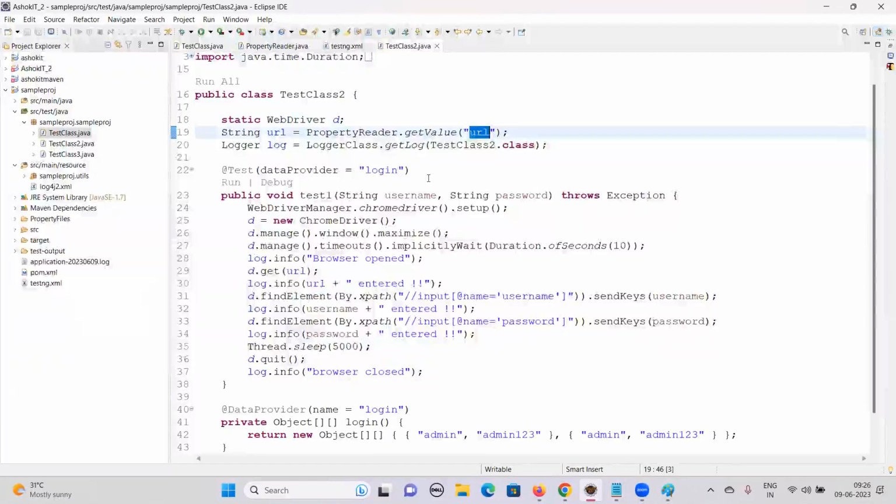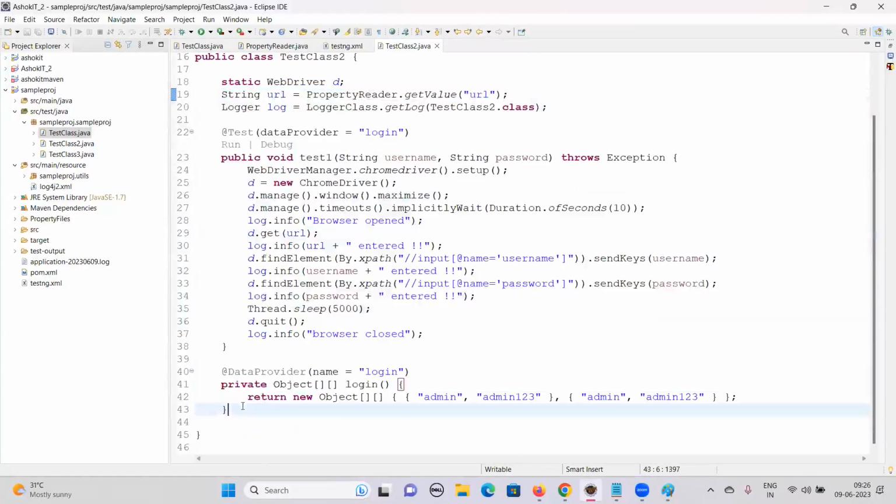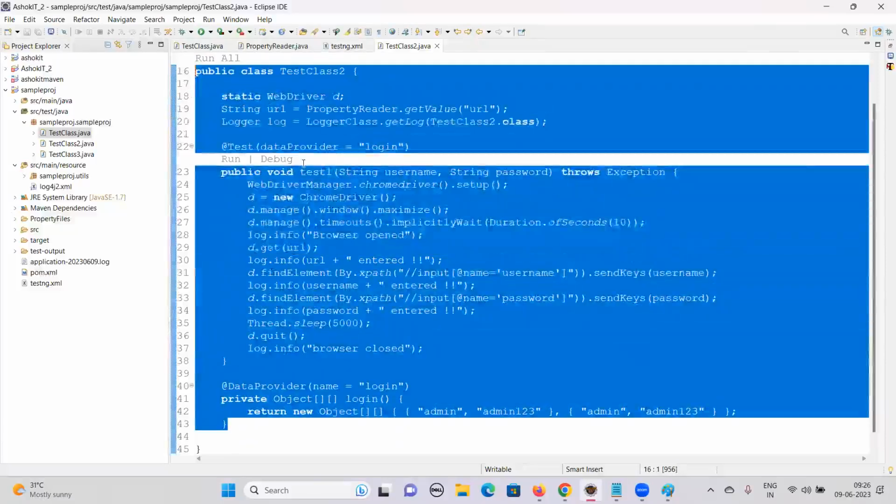As I told you, we'll be clubbing all of them, right? We have clubbed a lot of things now. We have TestNG, we have log4j, we have the properties file added, and we have a data provider also. Likewise, we'll keep on adding things.